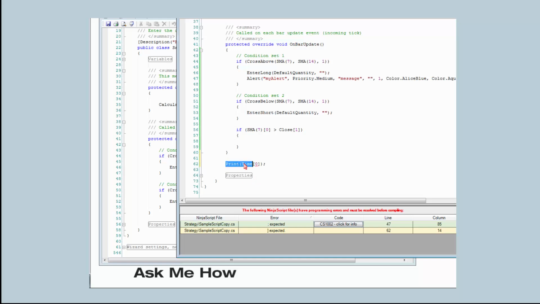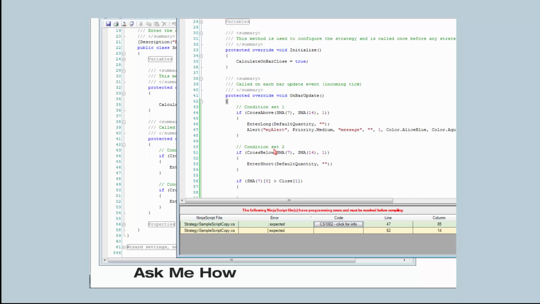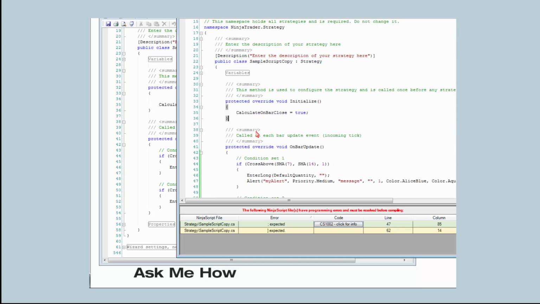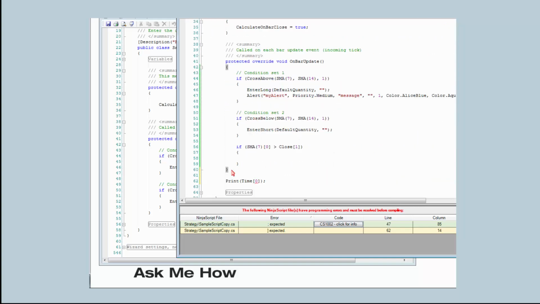Because the print is not in between the curly braces of OnBarUpdate. It could also be in between Initialize or any of the other methods, but it does have to be within one of the methods of the script. It could be inside of an if statement, in between the curly braces of an if statement here. It could just be OnBarUpdate. But regardless, it does have to be between those two curly braces of an action block of code. So anywhere where you have an action, such as printing the time, has to go into an action block, and that'll be denoted by the curly braces.